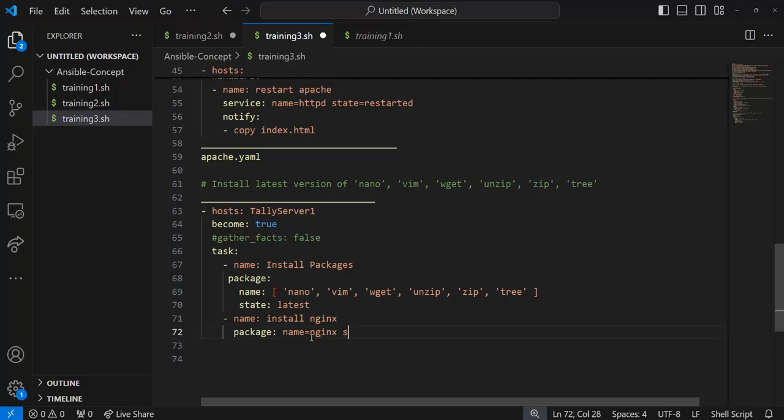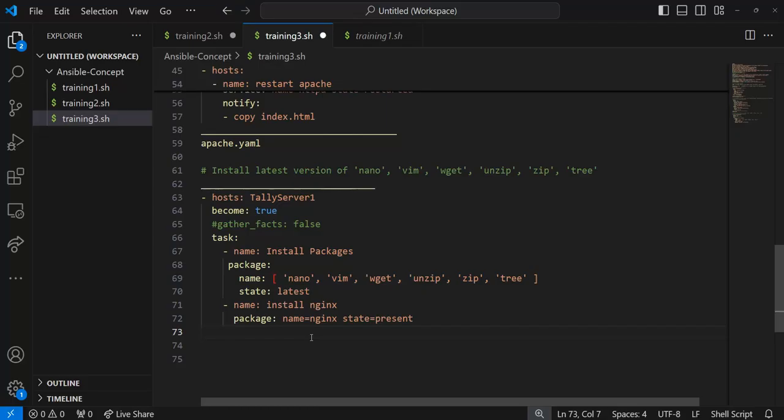Nginx, right? And the state. So we're using the package module for this, with the state present. Let's say we want to install Nginx, and the module we want to use is the package module. We can do it this way, and we can also write it in another way.